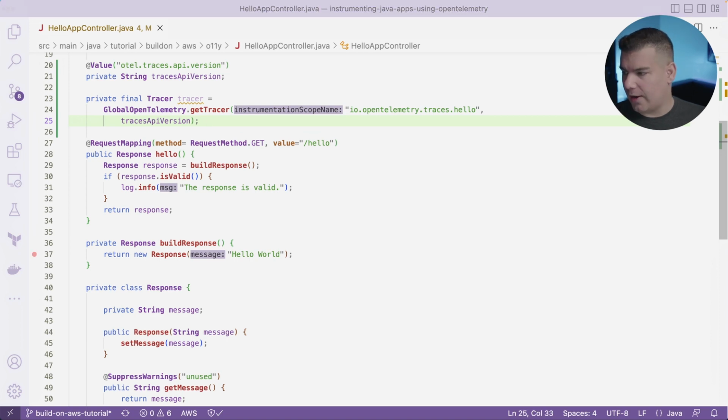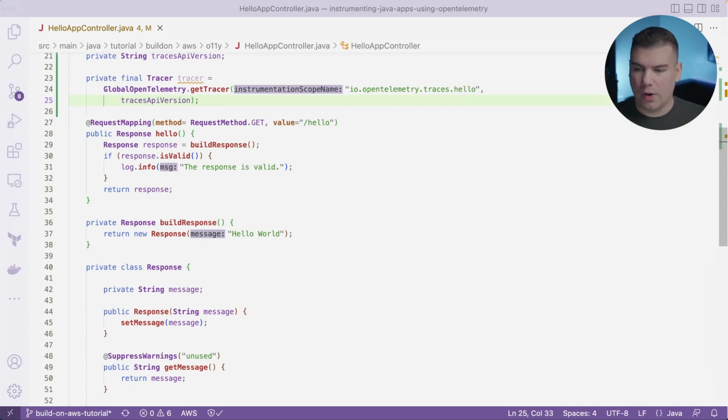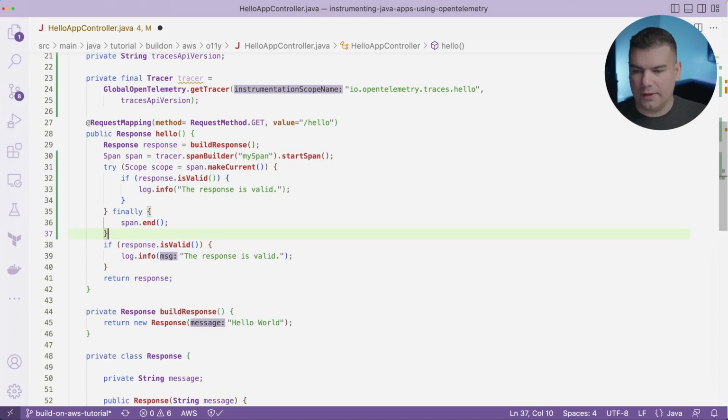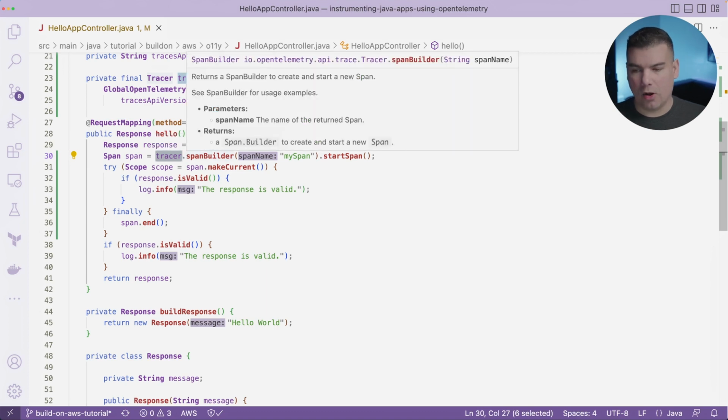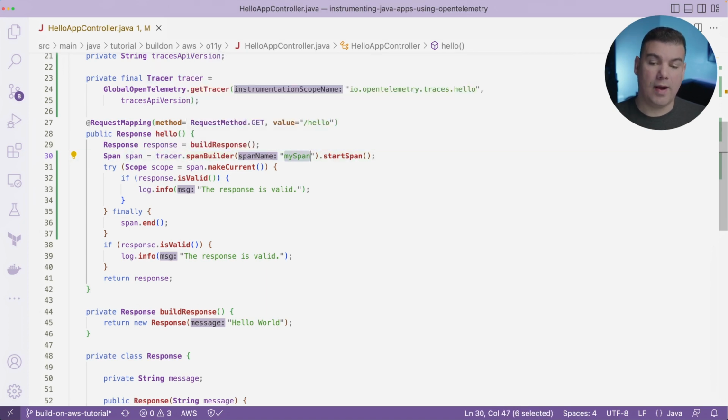So the first child span that we're going to create is going to be called mySpan. This is going to be created right after the execution of this buildResponse invocation call. So as you can see here, we've jumped at this invocation for the buildResponse method, and then we're creating this object called span from the tracer that we've defined here. To create a span, you basically call the method spanBuilder, and then you provide a name for the span.